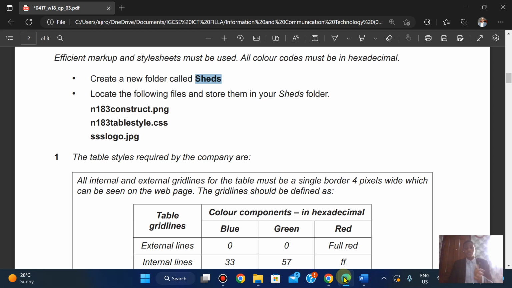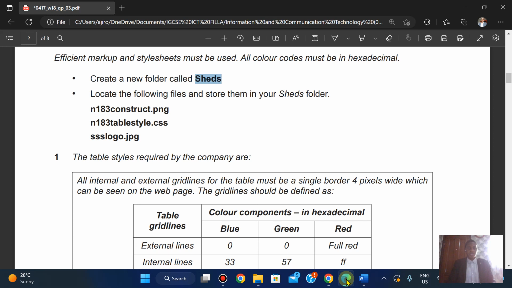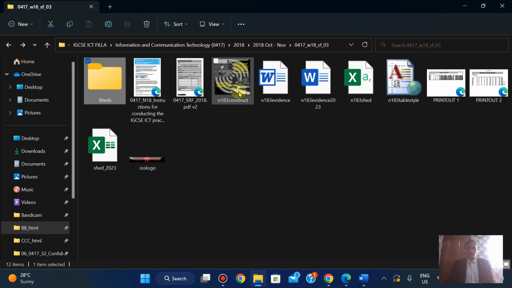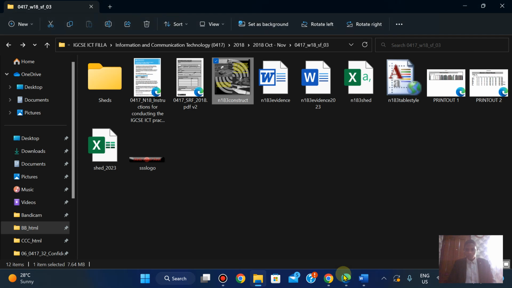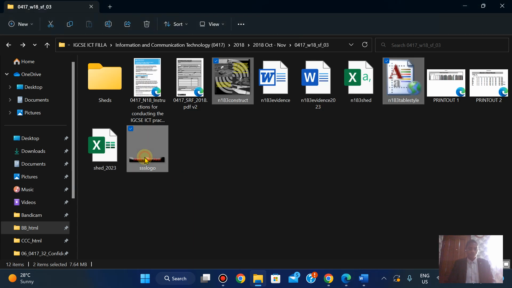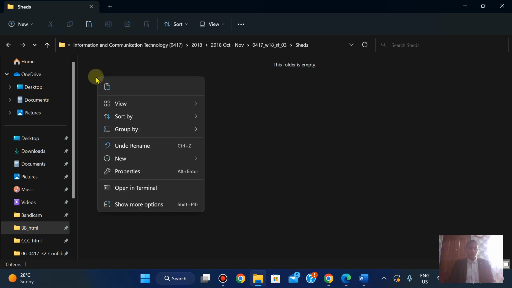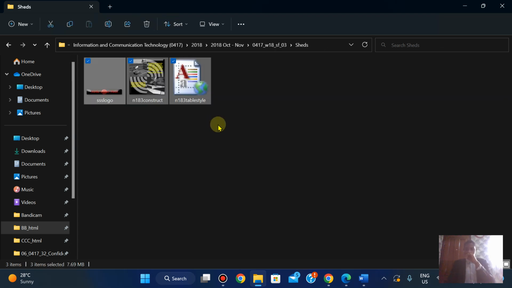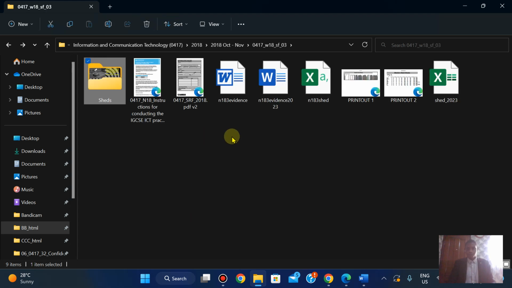Locate the following files and store them in your shed folder. Let's look at it. I have N183 construction, C construct, tables, which is CSS, and logo. I'm going to right click, use this to cut, and use this to paste. This is for Windows 11. Alright, so that's fine. Let's go ahead.